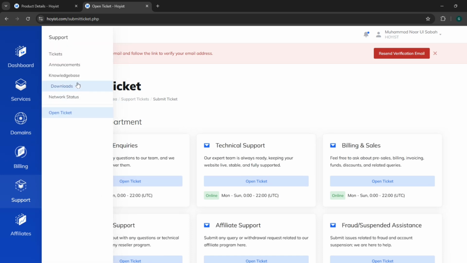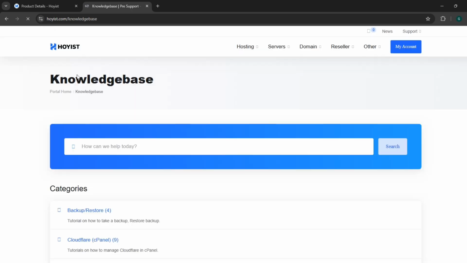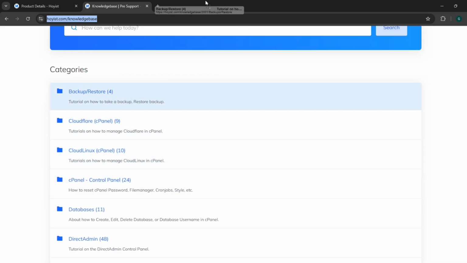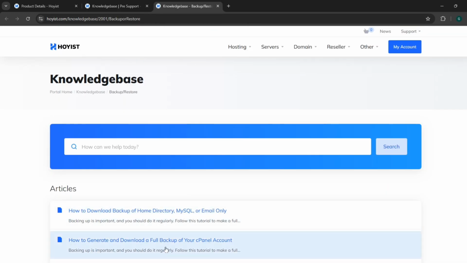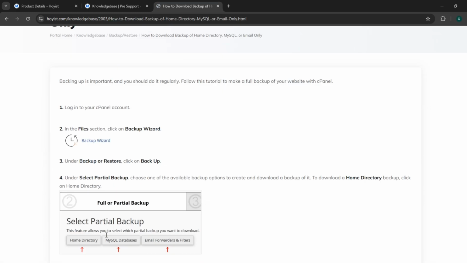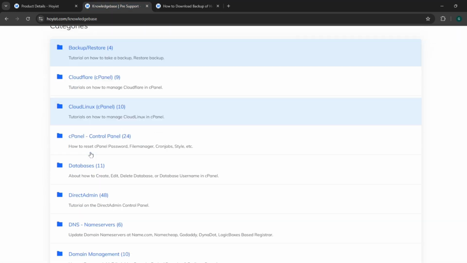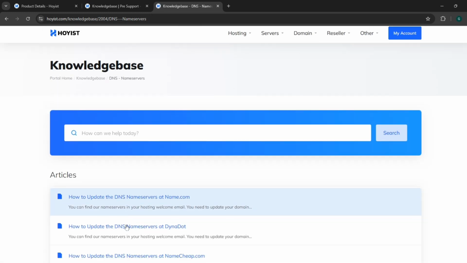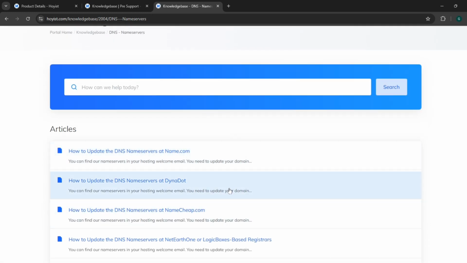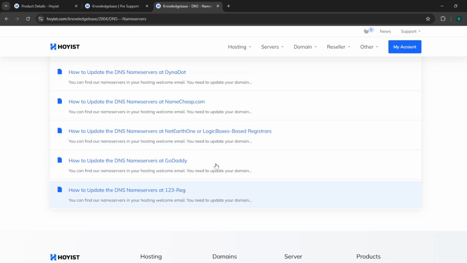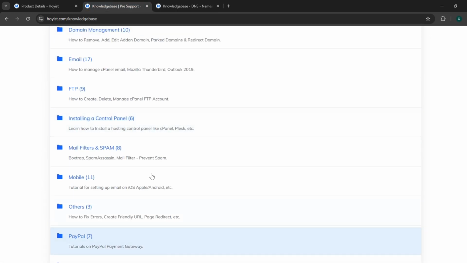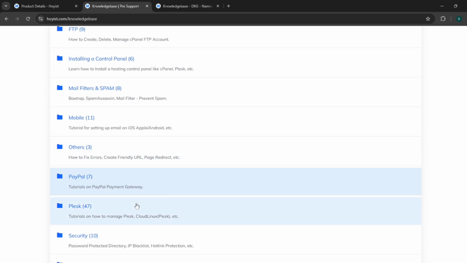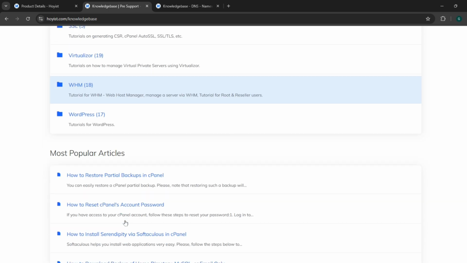We have already written a good knowledge base. For example, if you already have a website, you can click on open in a new tab. Then you can see how to take a backup. If you are facing a name server issue, go to name server and see how to update name servers at name.com. All these are already given. Installing cPanel, control panel, mobile, PayPal, security. We have written all of them.